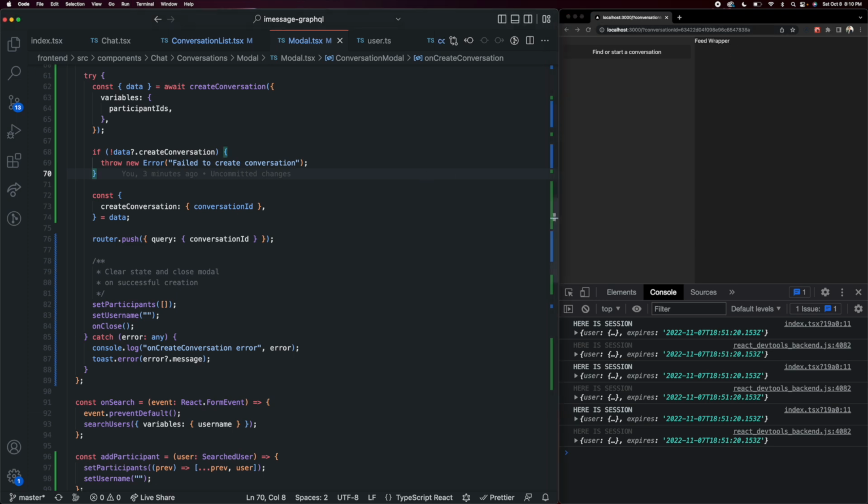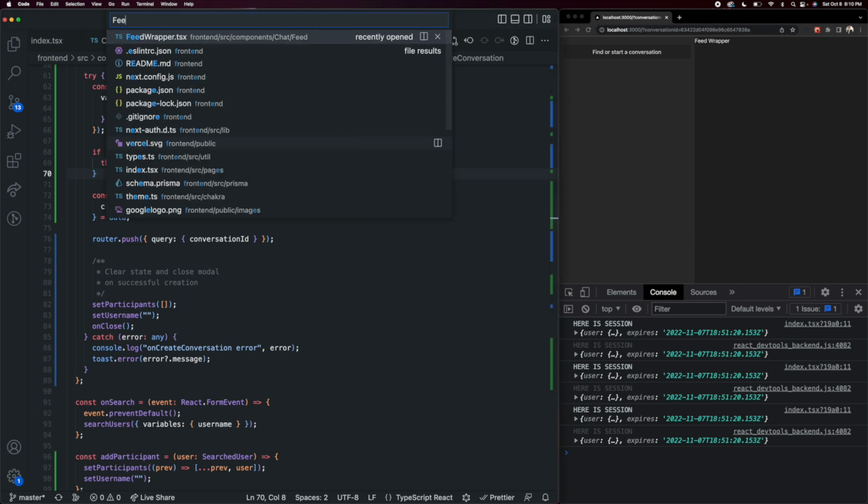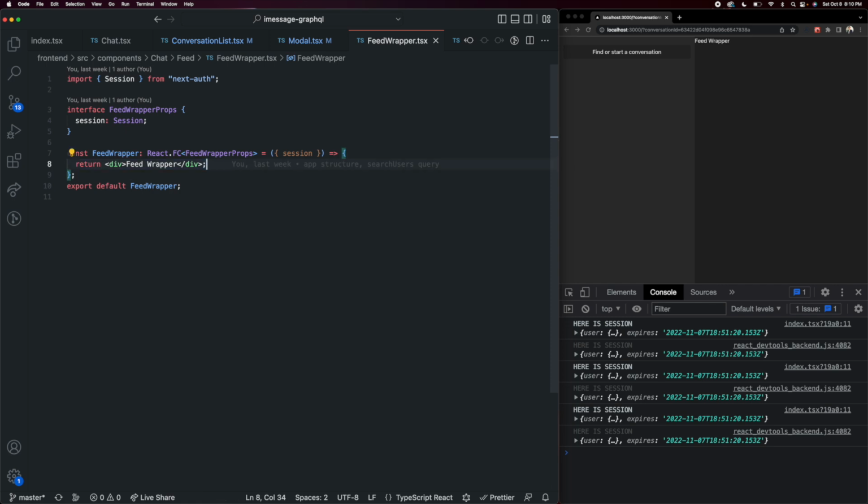particular conversation. Okay, and I know we have not actually created messages yet, but let's come back to our feed wrapper component and just use the conversation ID and actually just display it on the screen here, just so that we can have more than just this feed wrapper div here. So we'll build out a little bit more of the skeleton of this component.